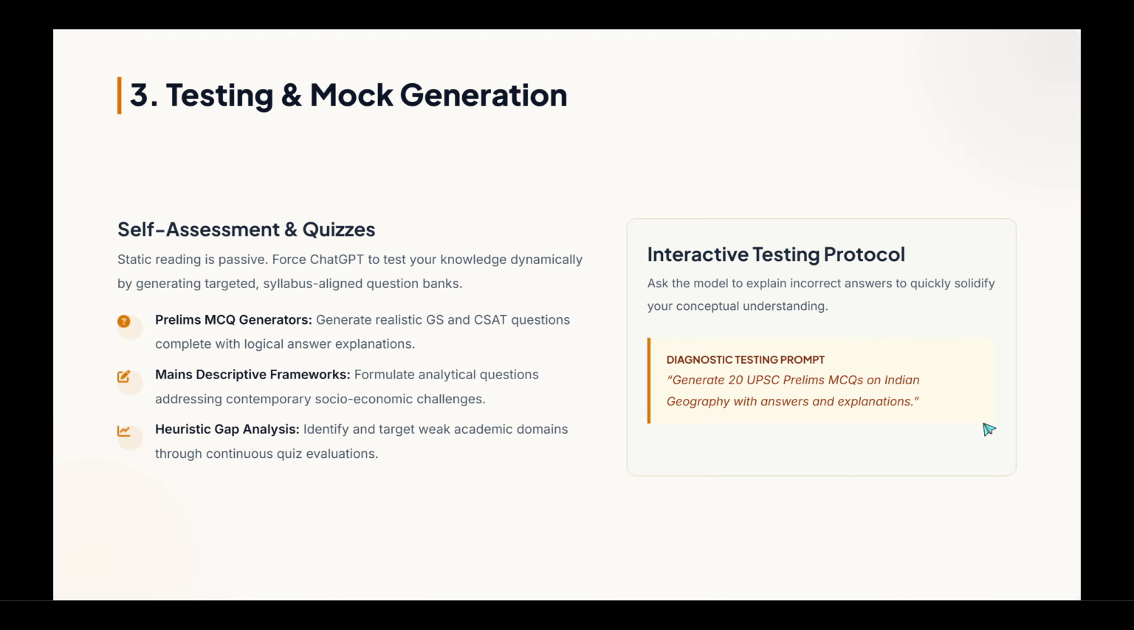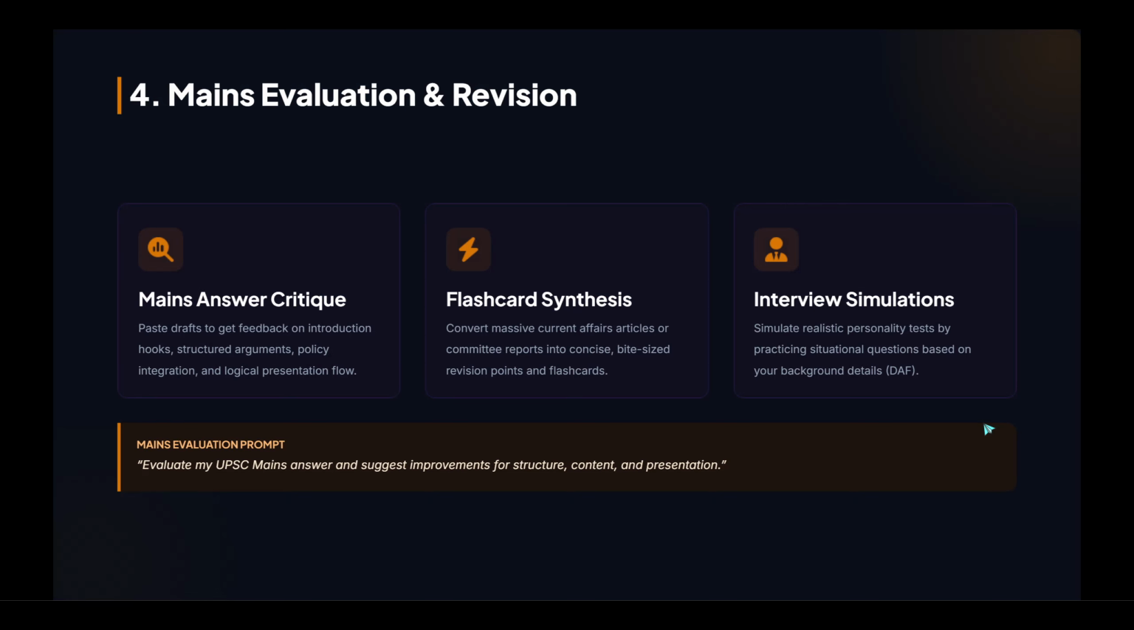Finally, improve answer writing and revision. Paste your mains answers or essays and ask for feedback on structure, content depth, and presentation. Request model answers for important themes and turn them into concise revision notes or flashcards. To build interview confidence, practice personality test scenarios and refine your responses with tone and structure guidance. Use: "Evaluate my UPSC Mains answer and suggest improvements for structure, content, and presentation."